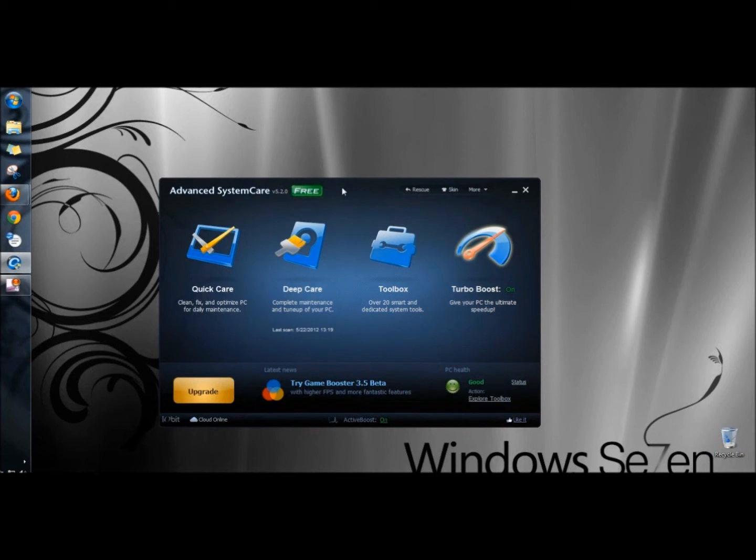And that's Advanced System Care. It's a great system optimization tool. Has a lot of great features in it.